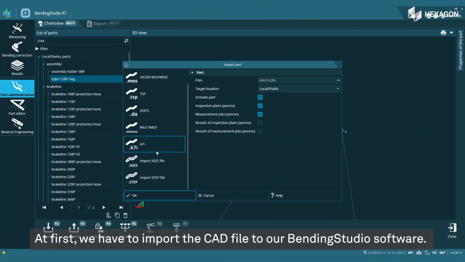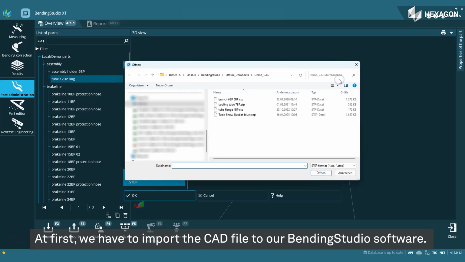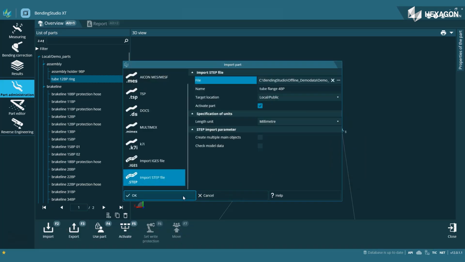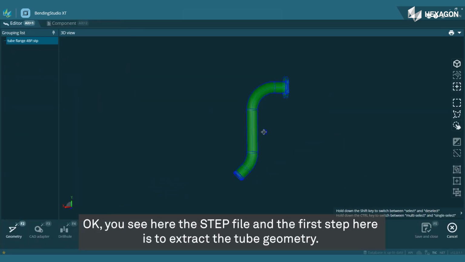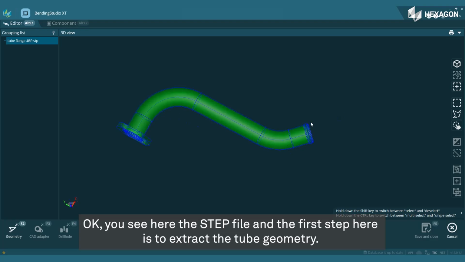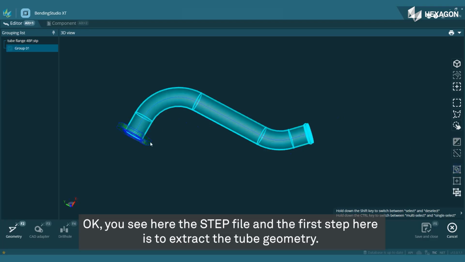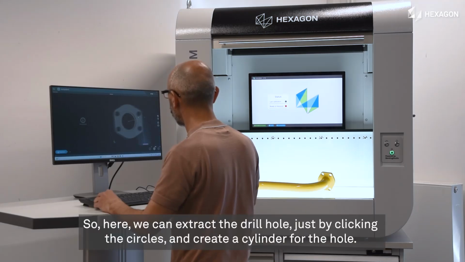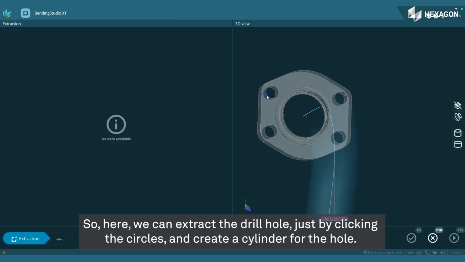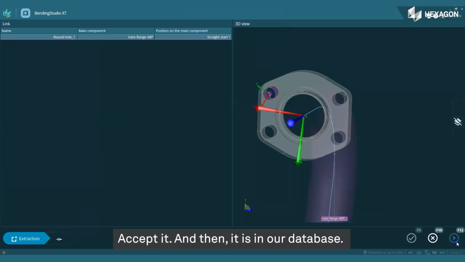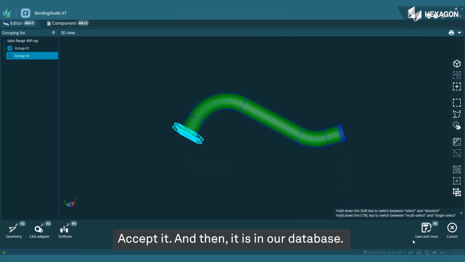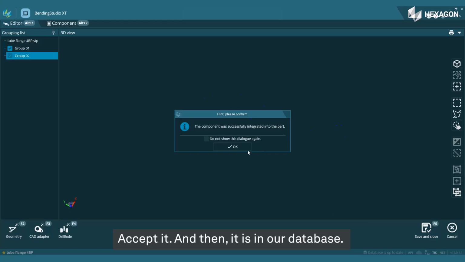At first we have to import the CAD file to our BendingStudio software. Okay, you see here the step file. And the first step here is to extract the tube geometry. So here we can extract a drill hole just by clicking the circles and create a cylinder for the hole, accept it, and then it is in our database.